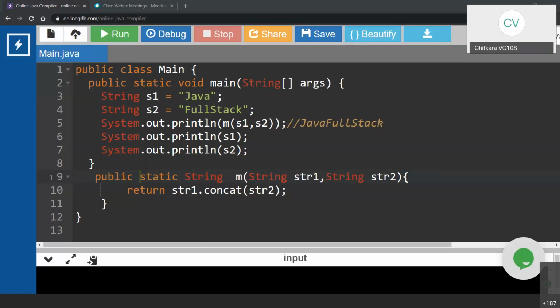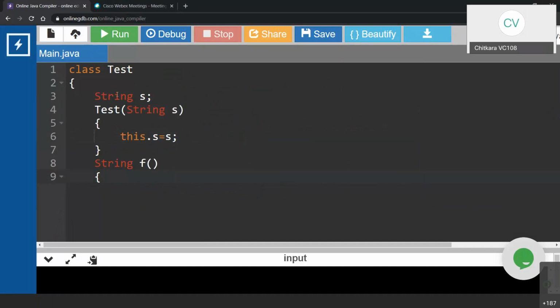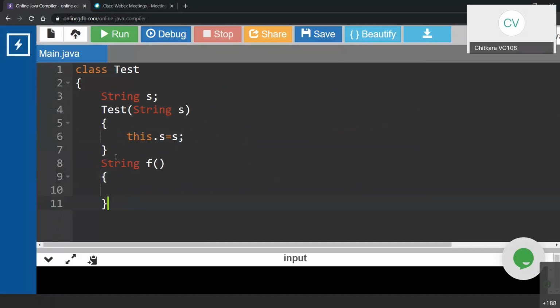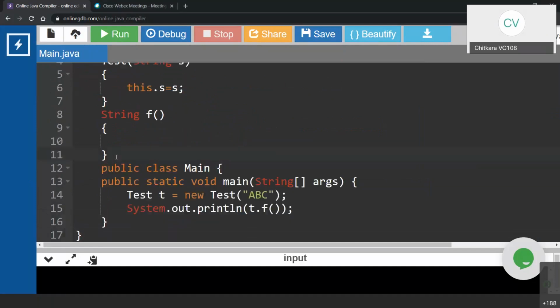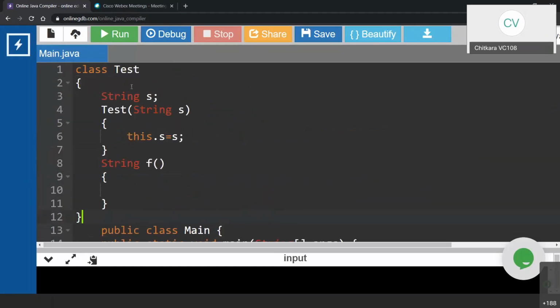Yesterday's example, which I told you to complete, was this one. What I told you was you are supposed to complete a function which is going to reverse a particular string. This was the end of the class. So what I did was I wrote a class test. There was a string s over here. We have a constructor. We have a function called f, which is going to return a string.